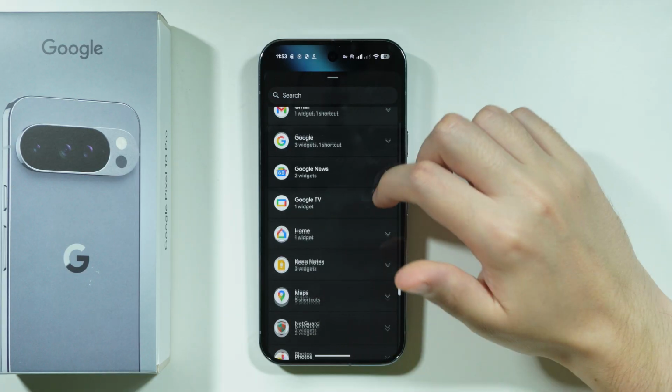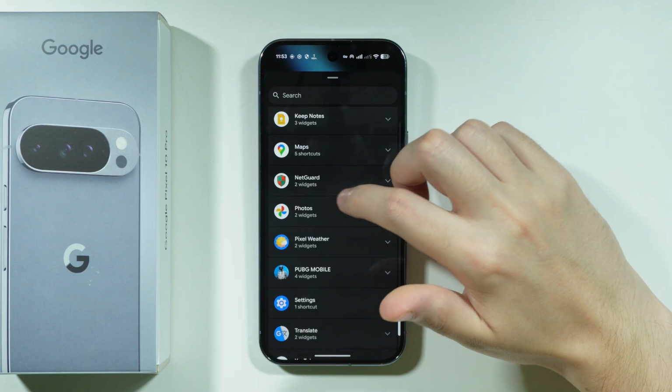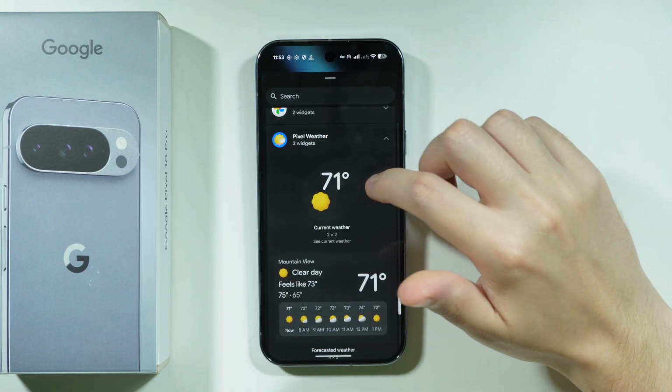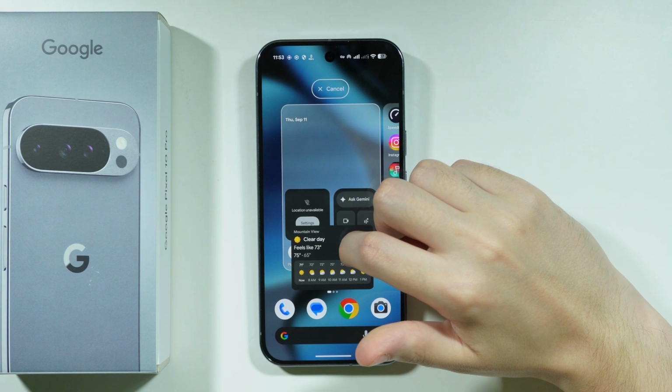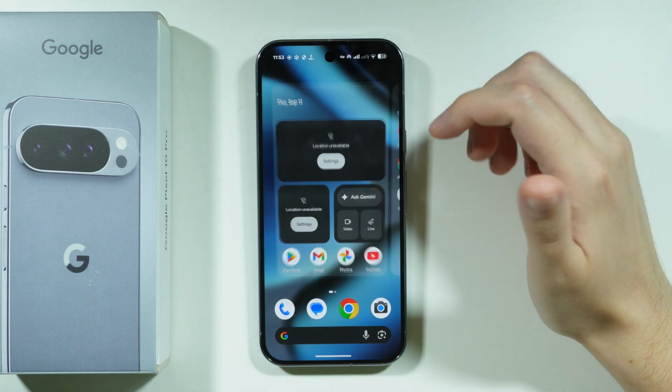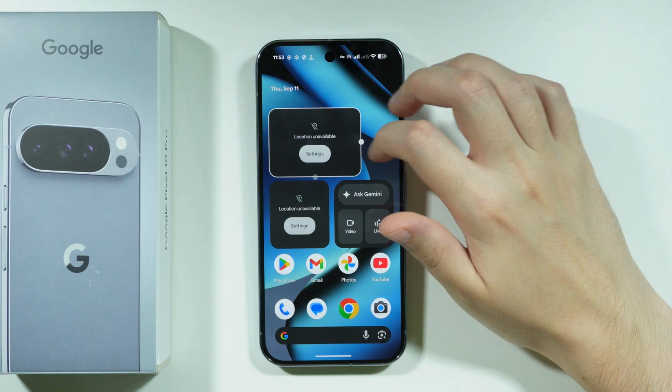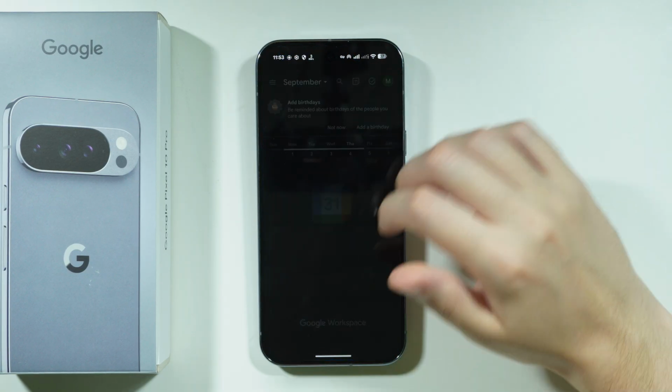So first we need to tap on the app, so let's say I'm going to choose this one over here. And then you can press and hold your finger, for example, in order to select the widget, and then you can drop it anywhere in the home screen. In some cases, we can also resize the widget.